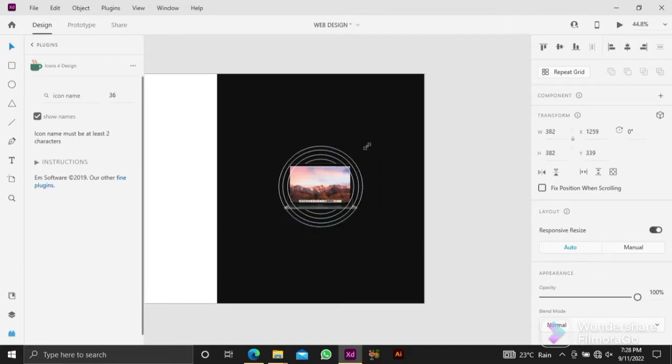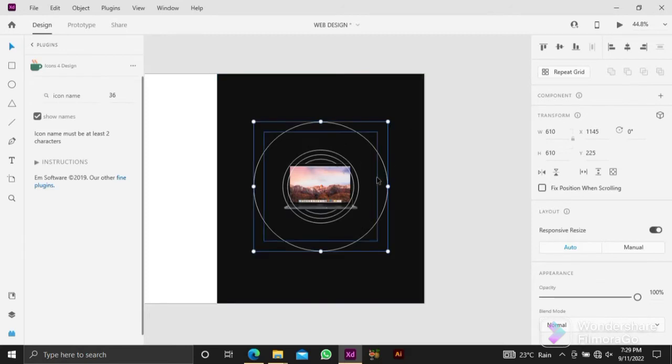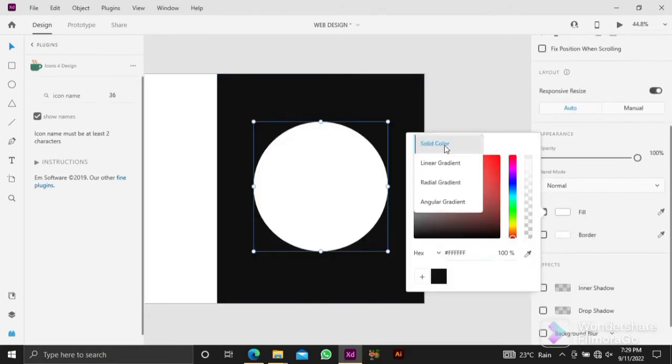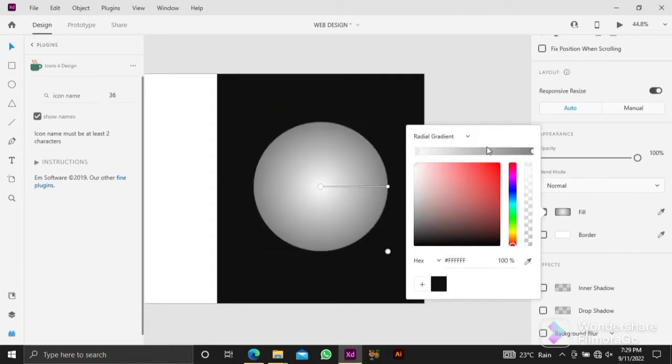Now this next ellipse, I'm going to give it a little effect by giving it a fill, but this time I'm giving it a gradient fill and not just a normal fill. The gradient is going to be just 2 colors and it's going to be a radial gradient.